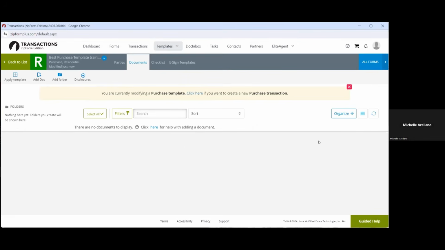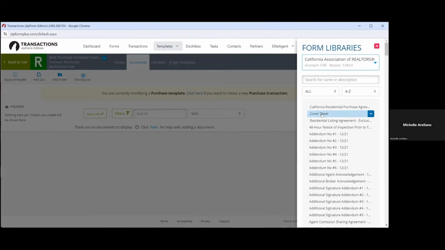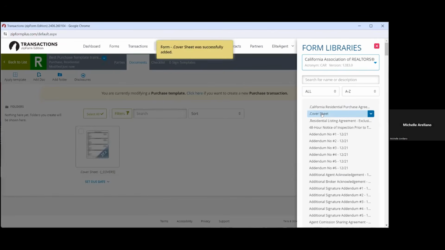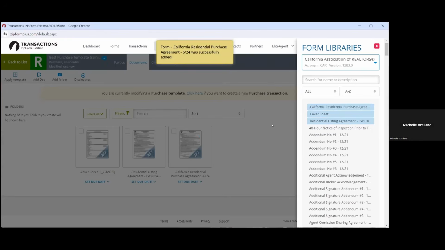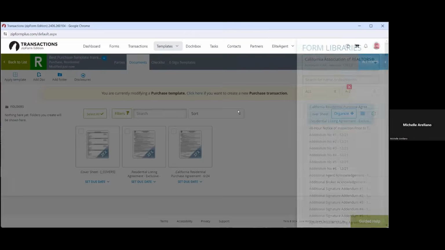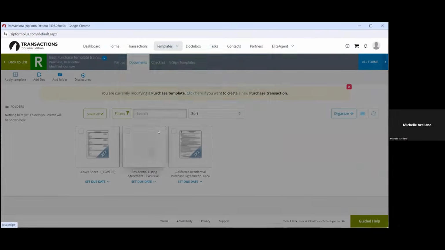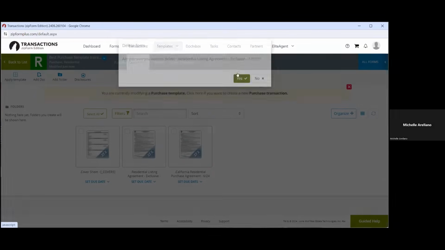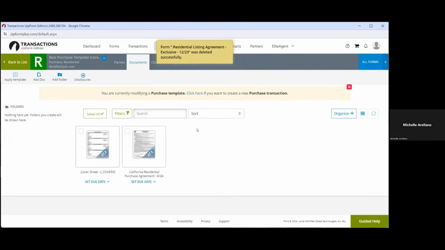Okay, let me move this here. Perfect. Now we want to add the forms. So we click over here on all forms. We'll want to select a cover sheet. And in this case, we want to select the residential listing. Oh, purchase agreement. Oops. Purchase agreement, not the listing agreement. We're doing purchase. Clicking on close. I'm going to delete the listing one because I selected that one. All right, so I have the purchase agreement and the cover sheet.